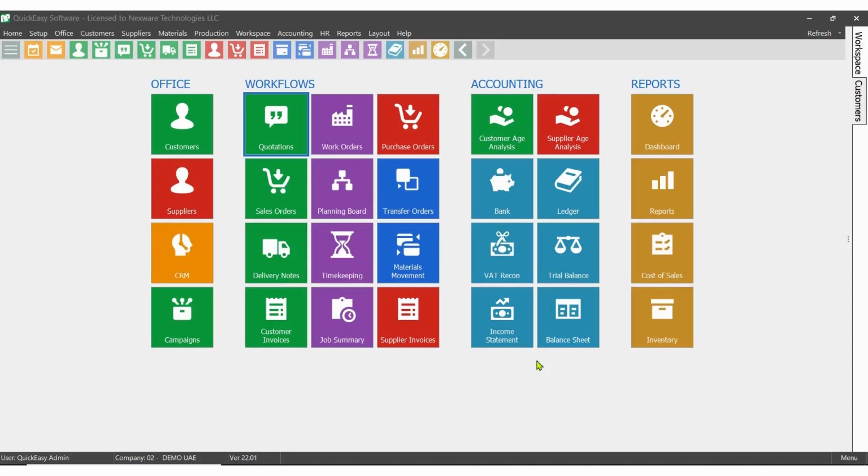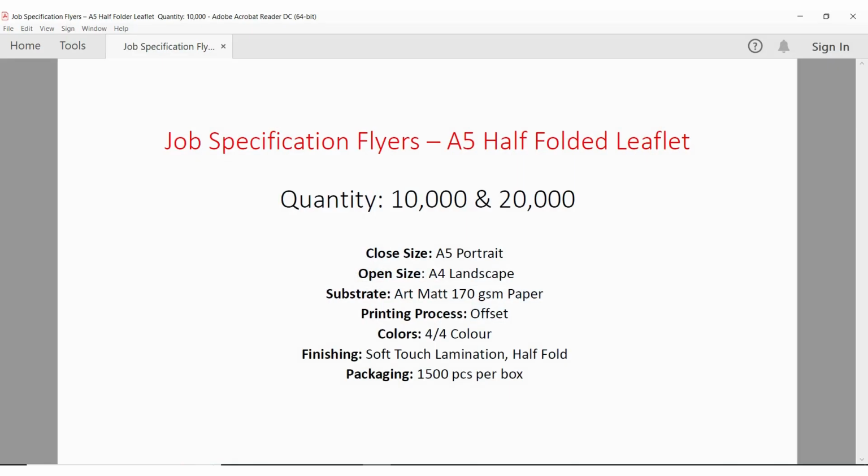In this video, I will show you how to estimate an A5 flyer using QuickEasy software. So first, let's look at the job specifications.